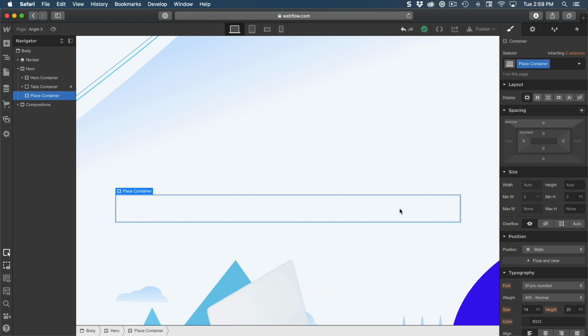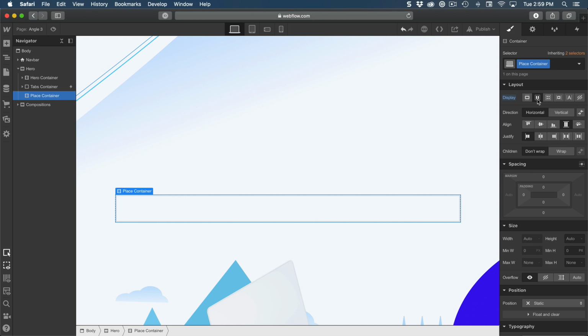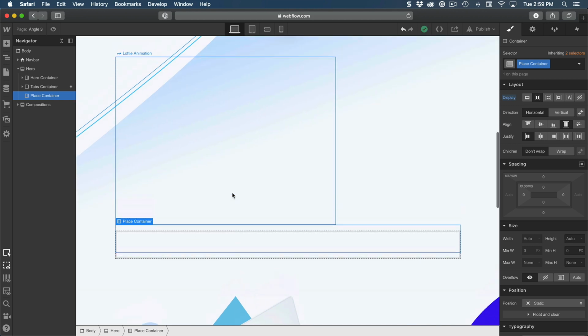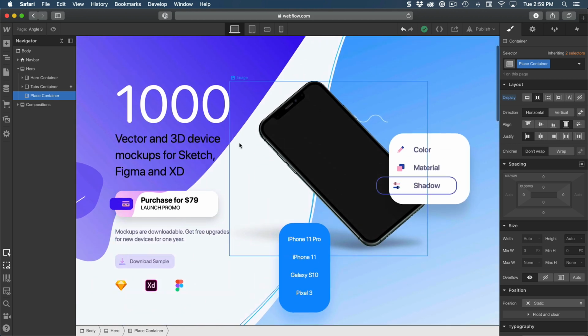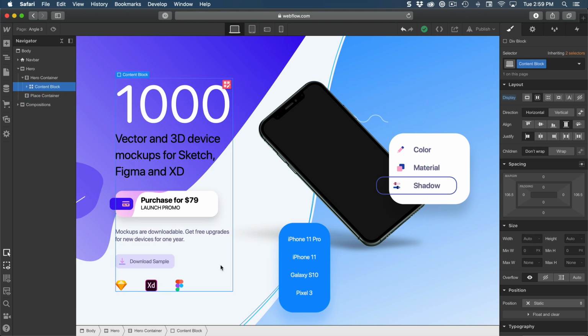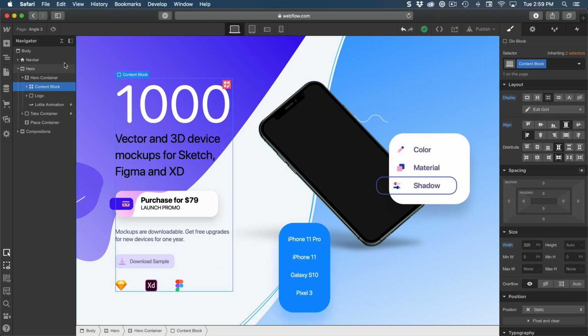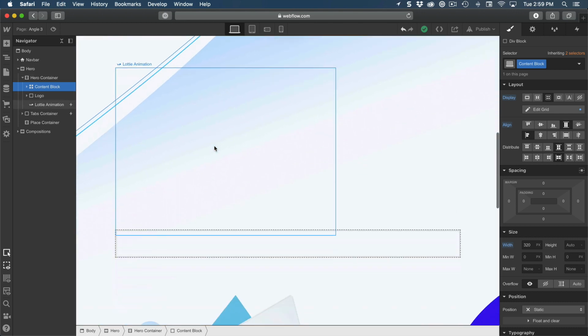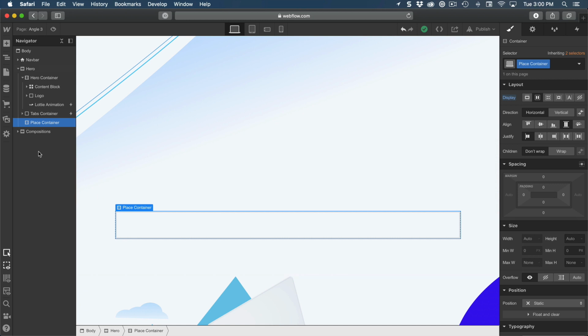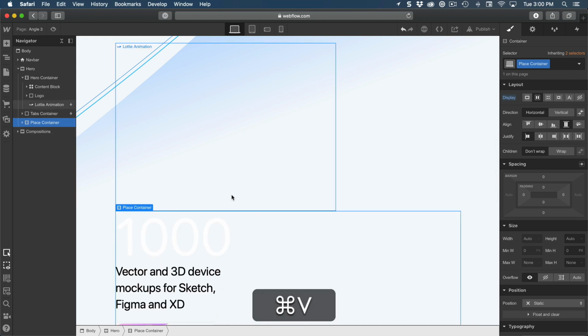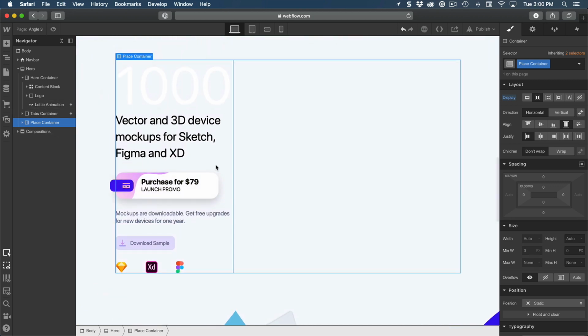Then we're gonna set this layout to flex as well. Then we can finally reuse some stuff. So in this case, we're gonna reuse the content block, and we can select the content block and then copy it. So Command C, paste it inside the place container. And so this is what we have.